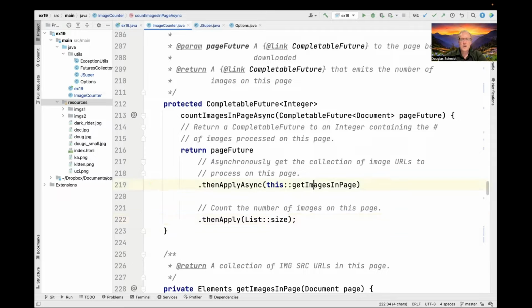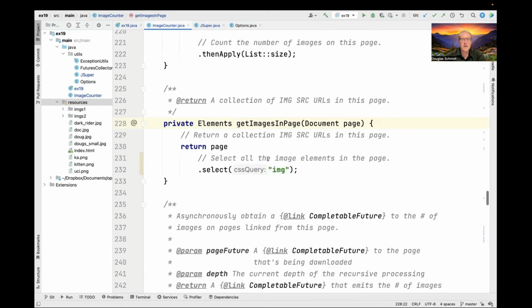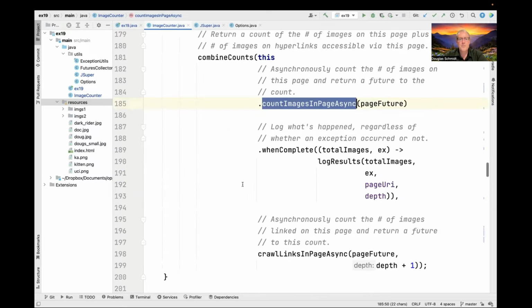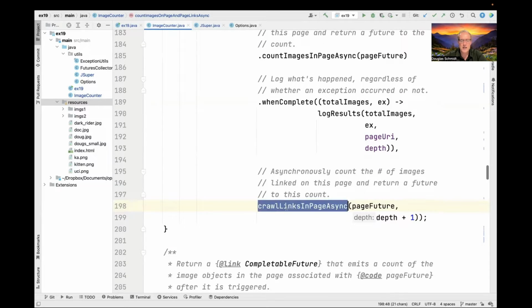You can see it calls a method that is not asynchronous. It uses a synchronous call. And so it calls it using thenApplyAsync, so it'll run in its own thread in the common fork-join pool. So that's countImagesInPageAsync. Let's take a look at crawlLinksInPageAsync. That's a lot more interesting.